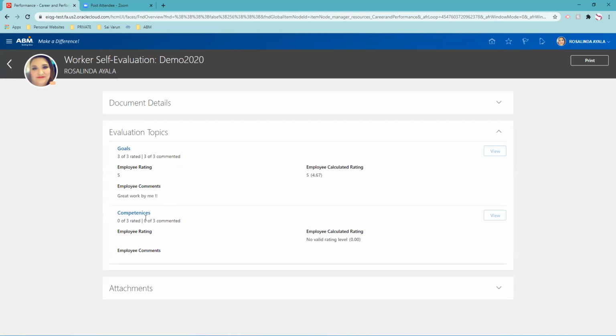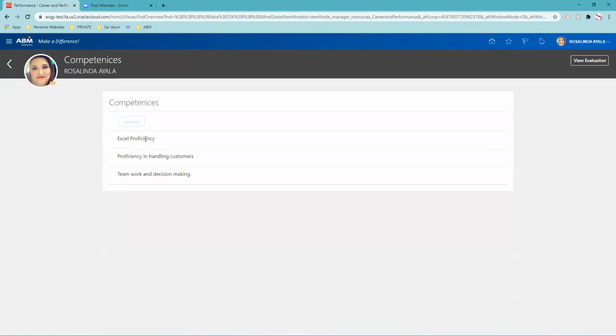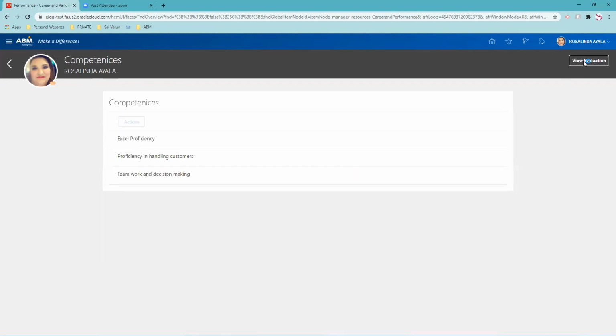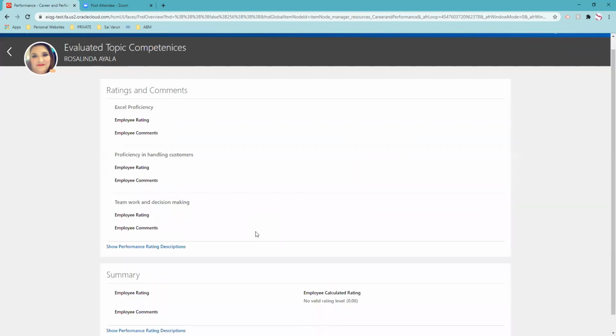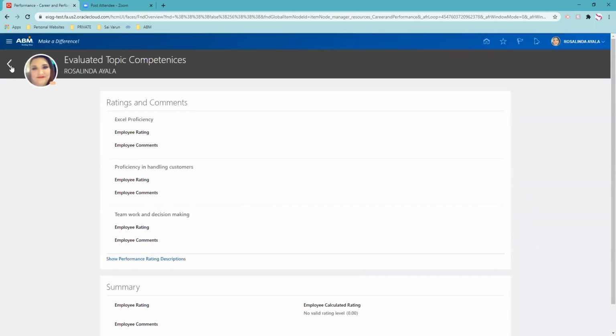So basically, I should have actually evaluated the competencies, but I directly clicked on submit. These are the competencies that are assigned: Excel proficiency, proficiency in handling customers, and teamwork. So I had to evaluate there, but I did not, and I just clicked on submission. But I can just view my evaluation here, and I should have given a rating, but that's okay.